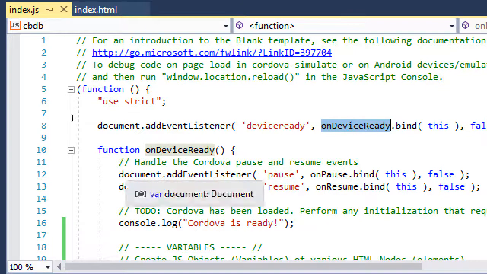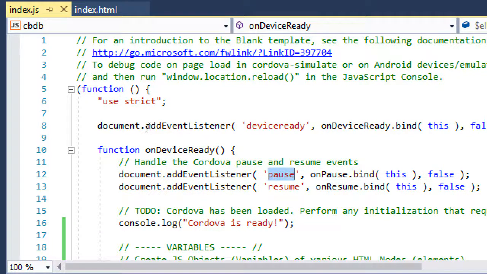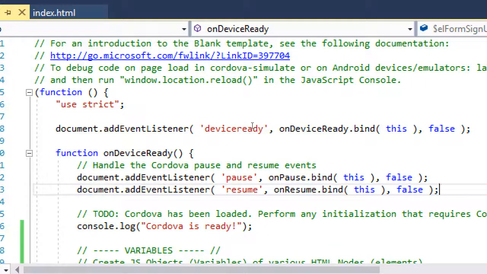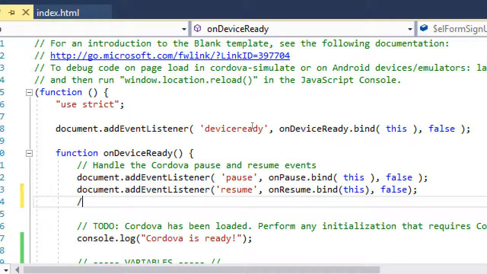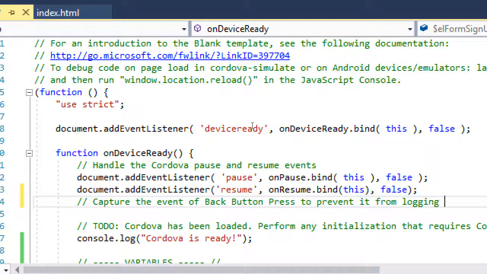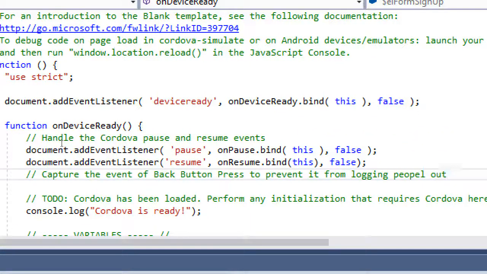So we have here document event, add event listener, pause, and resume. And we have a way to pay attention to if someone presses the back button. So let's add a new line right after that and say, capture the event of back button press to prevent it from logging people out. We can capture the event of pause and resume. We can pay attention to when the app is paused and when the app resumes, and then run a function. We run a function of on pause or on resume. We have something very similar then for the back button.